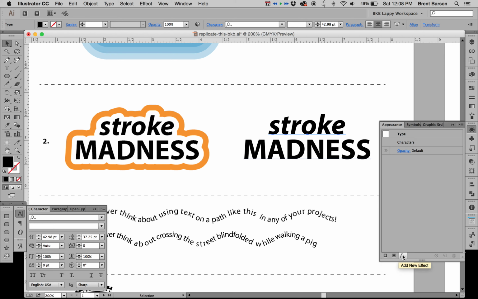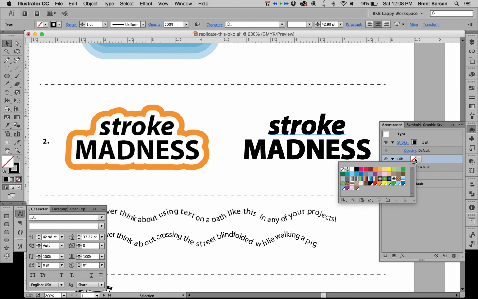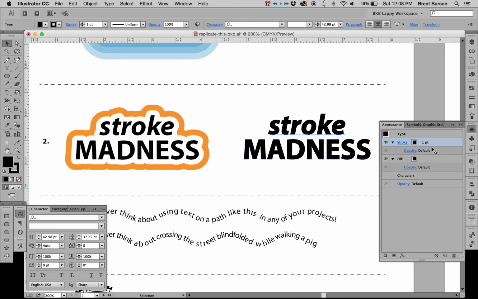This is add new fill and this is a new effect, but we need to add a new stroke. That actually coincidentally adds a fill, so we might as well, we know that our fill needs to be black for this center type, so let's just do that, and then let's drag our stroke below the fill, because I'll show you what happens if you don't.